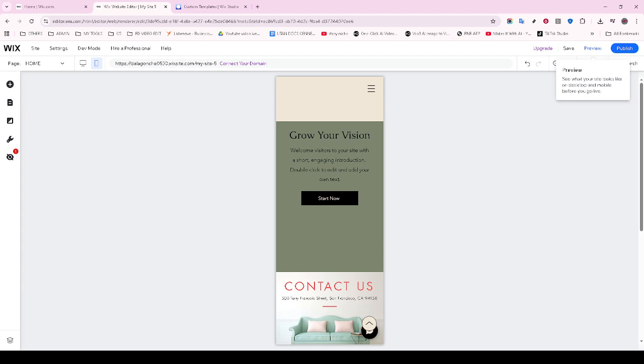Now that the mobile settings have been reset, it's time to preview how your site looks on a mobile device. The preview feature is particularly helpful for ensuring that all elements display correctly and that the user experience on mobile is smooth. Spend some time here clicking through your site, testing navigation, and reading text to make sure everything is clear and functional. Once satisfied with how your site performs on mobile, don't forget the final step: publish your changes.